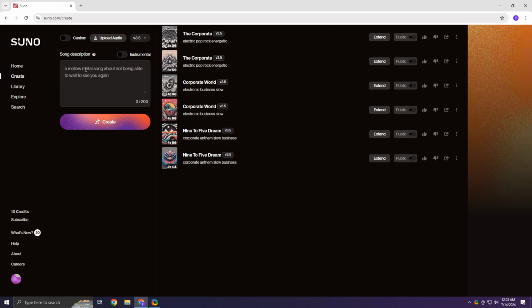In the song description field, type dark techno with deep bass and dynamic rhythm. If you want music without vocals, click the instrumental button. Click the Generate button to let the AI start creating music for you.